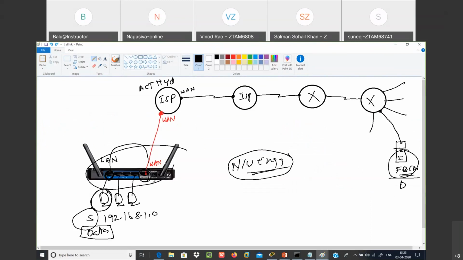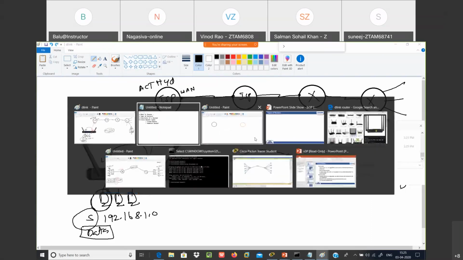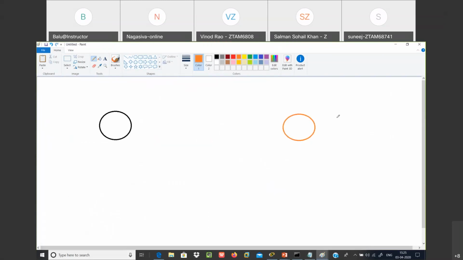This is our customer side. This is our office, your home network, your office network, right? This is ISP, service provider side. Right. Let me continue with the fixed router and modular router.